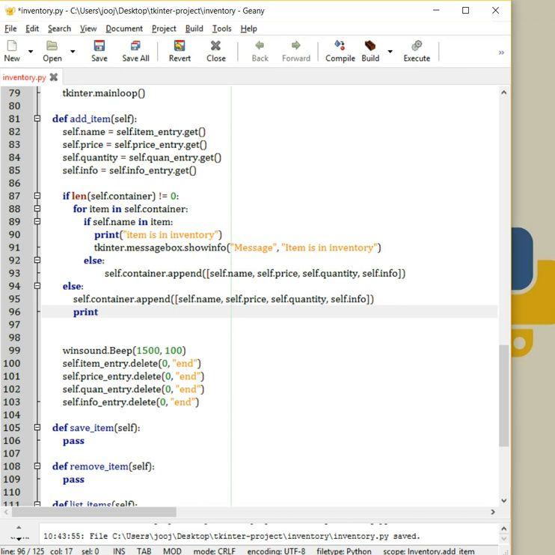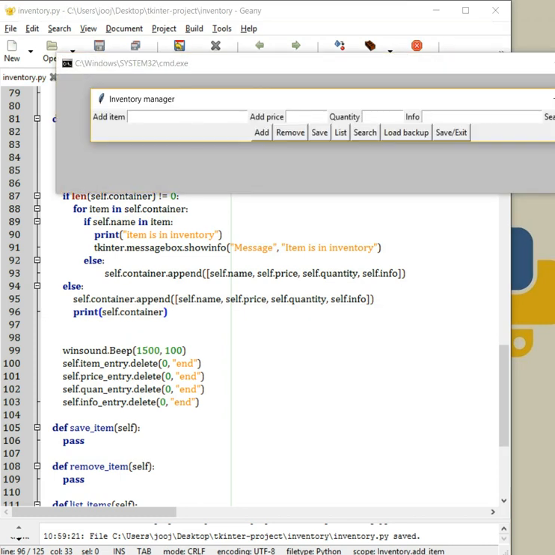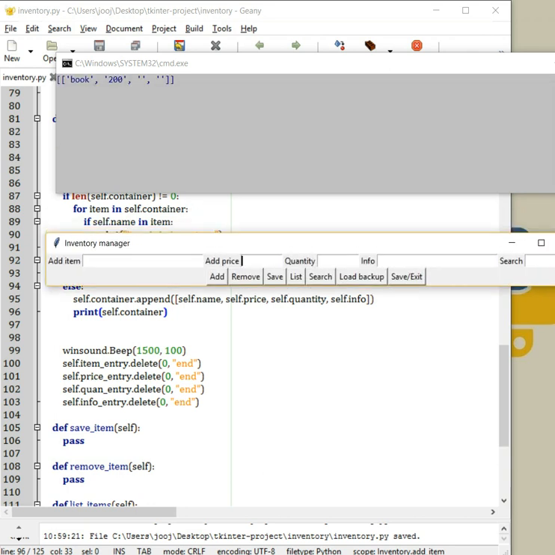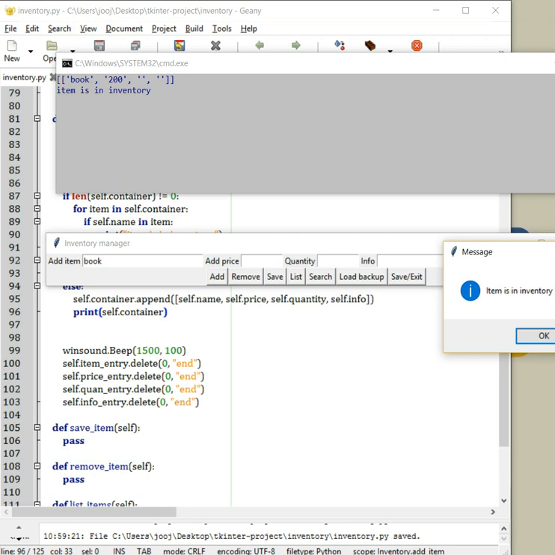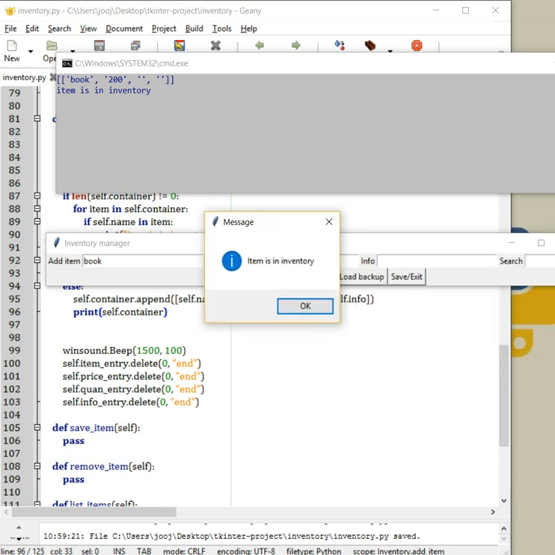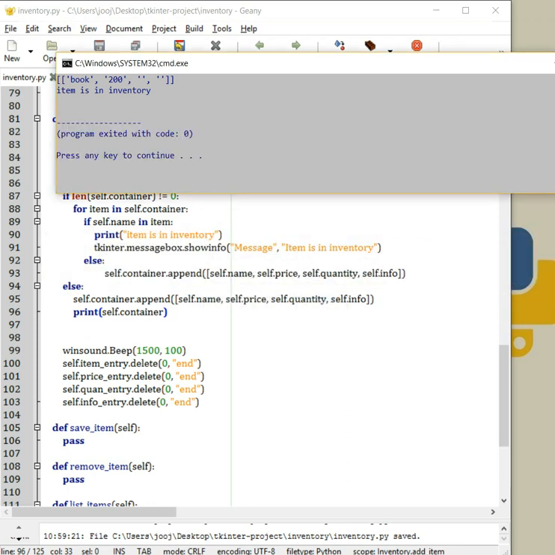So here a very short message, print just self.container, so that we can see what's going on there. And now, for example, we add book, add price 200. Yeah, we have book, and now when we want to add another book, we shouldn't be able to do that. Yes, item in inventory, and we have the message box here, item is in inventory. Okay.